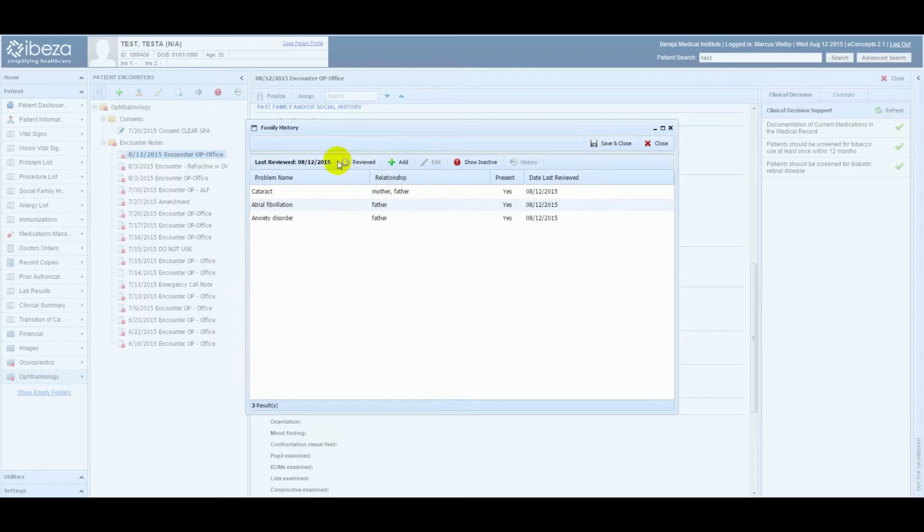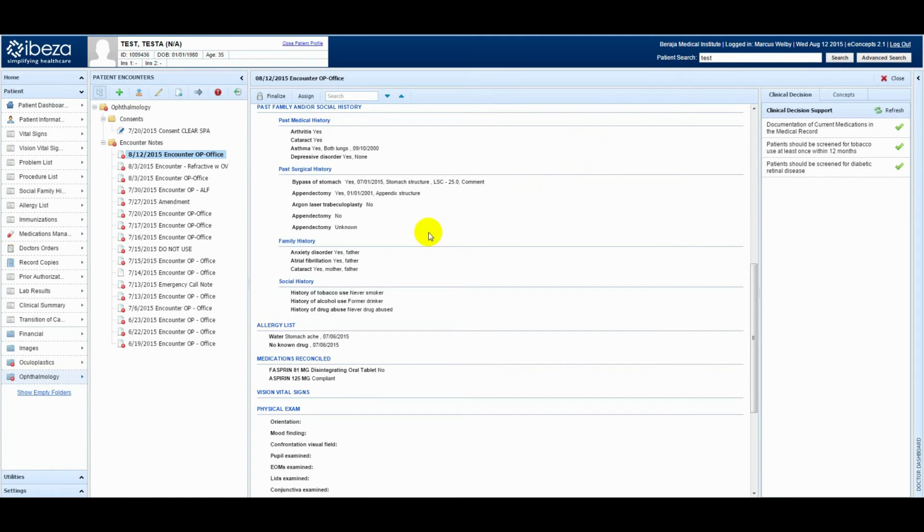And then the review date shows us today because they had been previously reviewed today, but even if we had not hit the reviewed button, since we had added problems, it would have shown today's date. And we can hit save and close. And as you can see, we just did the medical history, surgical history, family history, and social history, all part of their overall family, social, and medical history. So this is how you input the medical history in for a patient. Thank you.